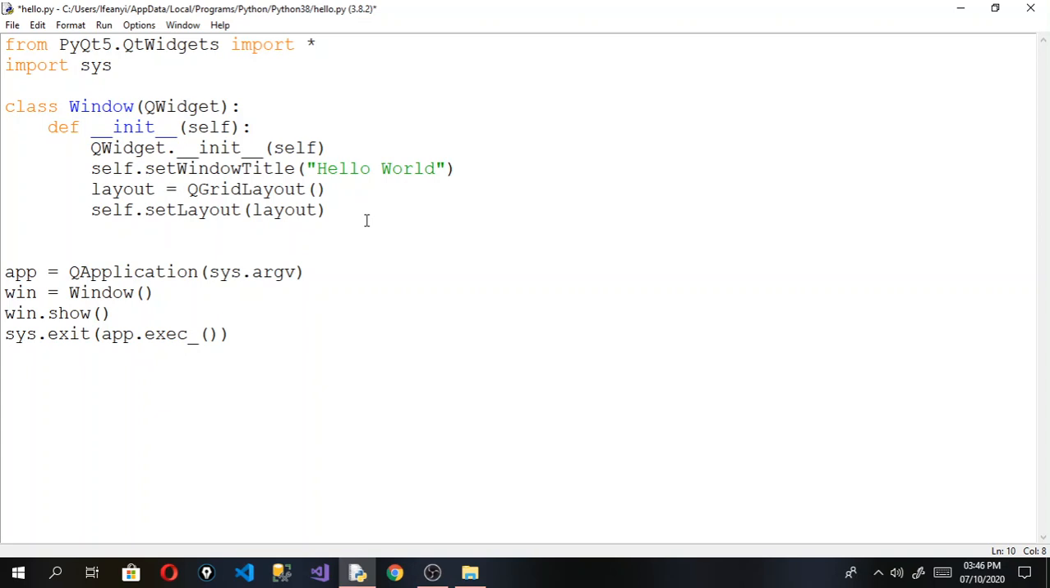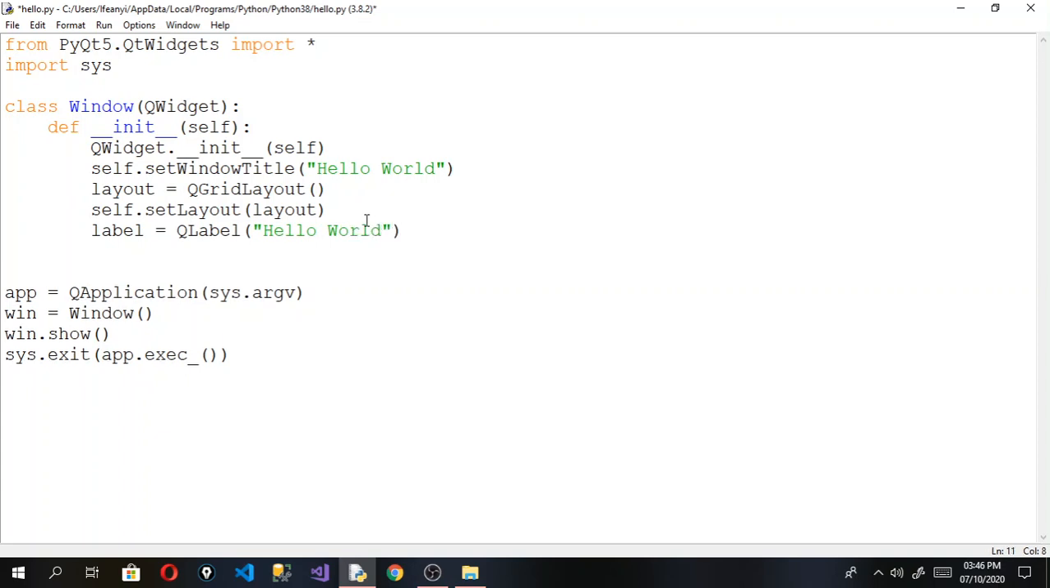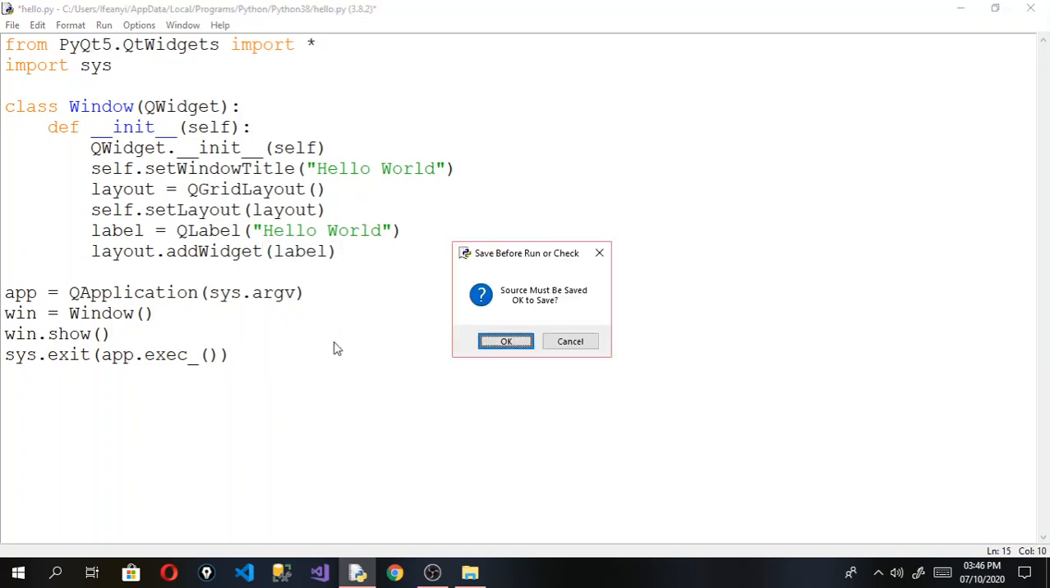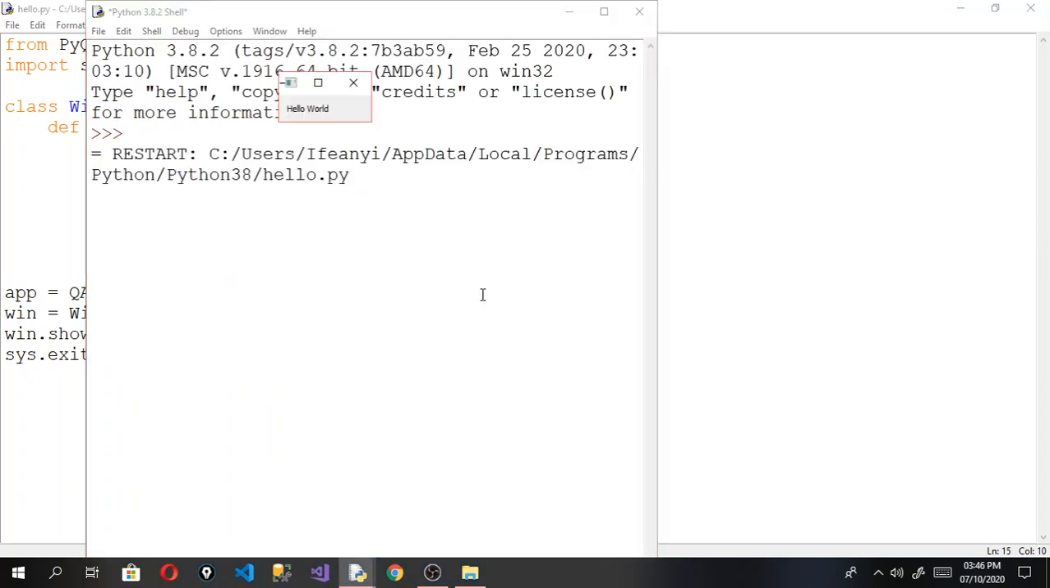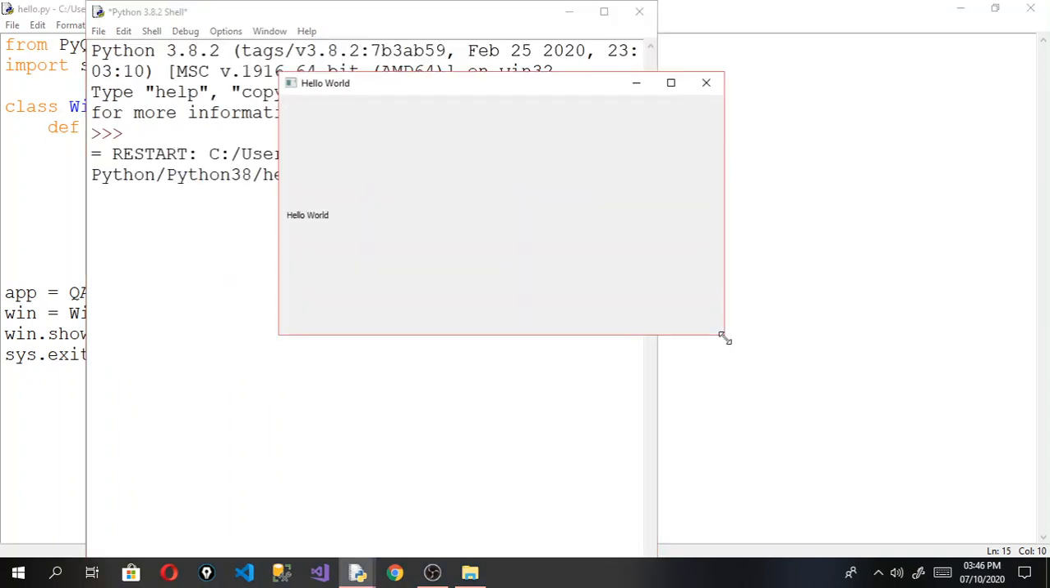Next, we're going to create a label. So label equals QLabel, and the label is just going to say Hello World, and we're going to say layout.addWidget, and it's going to add the label widget, and hopefully we get this running without any problems. So once we run this, wow, you can see we've got the fancy hello world here.